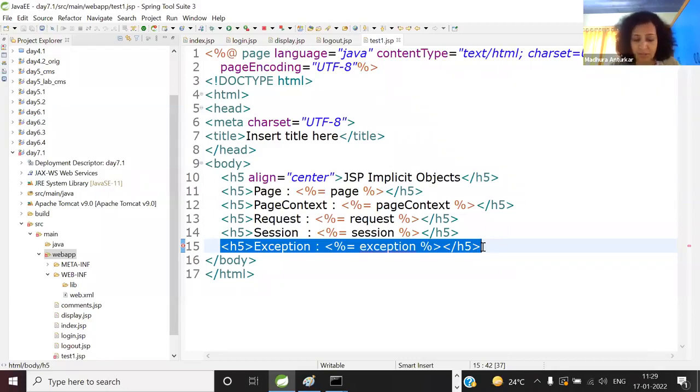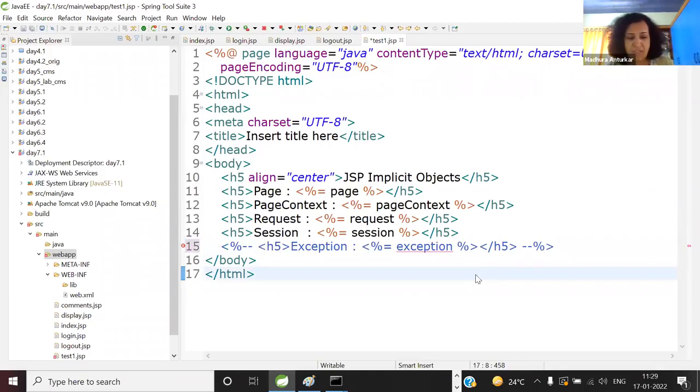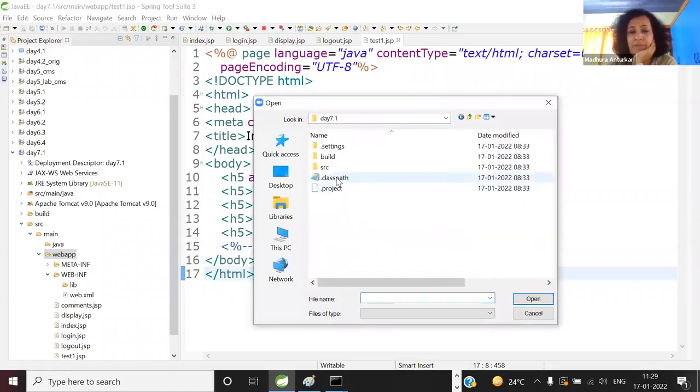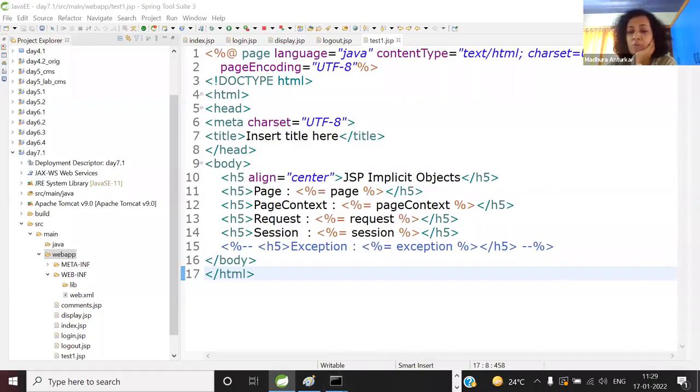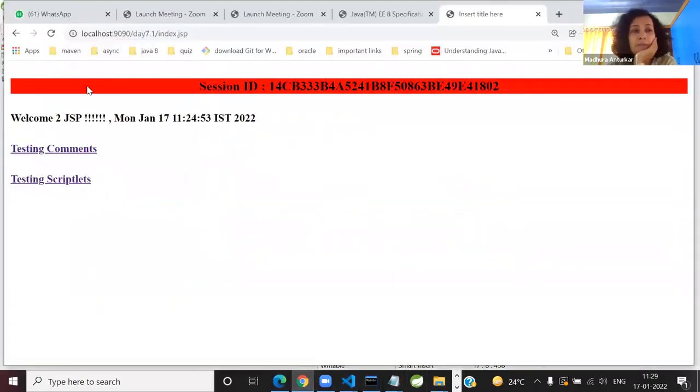Okay. So how do you put a comment? Mark that and say Control, Shift and /. This only as a reminder. So I'll send you this. What is the name of the page here? test1.jsp. So that you'll not lag behind. 7.1 src main web test1.jsp. And let's see whether you understand the output. So you can refresh this. You'll see the link appearing.